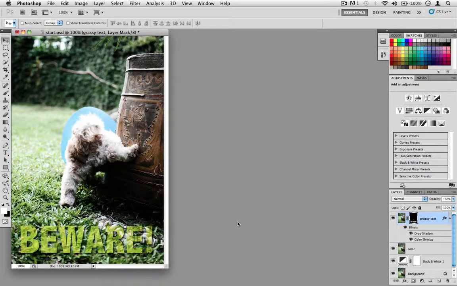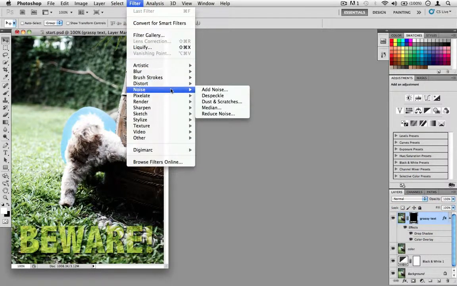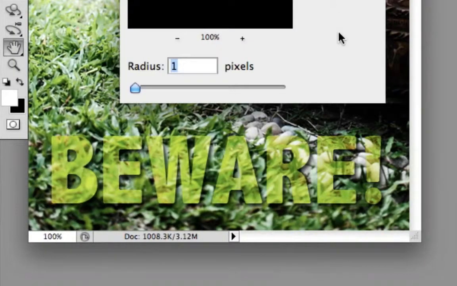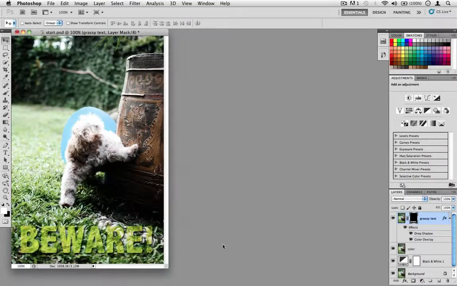Also, I want to round out the corners of the text. I don't want them to be too sharp. So I'll go back to the layer mask, and then I'll go to Filter, and then I'll choose Noise and then Median. I'll give it a radius of 3 pixels, and you'll see the corners round out. Then I'll click OK to apply the changes.